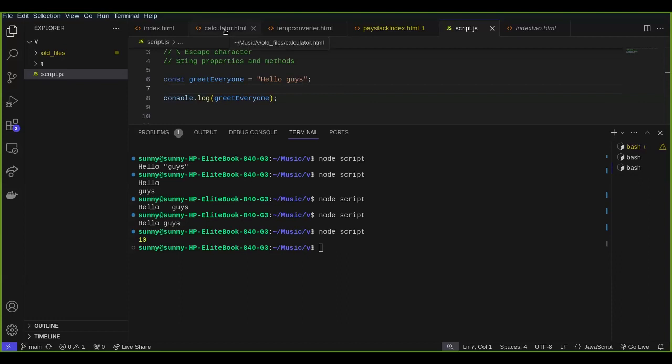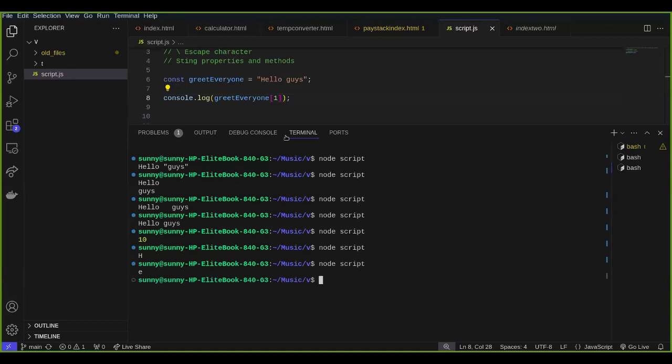So if I want to access only H, I want to pick H, I'll just say greetEveryone at the index of 0. If I do this, it's going to print out only the character H in this string, hello everyone. So if you want to try it, you can say node script, and if I run that, you see that it only prints H. So if I want to get the second character, I would say greetEveryone at the index of 1, and that is going to print out E for me.